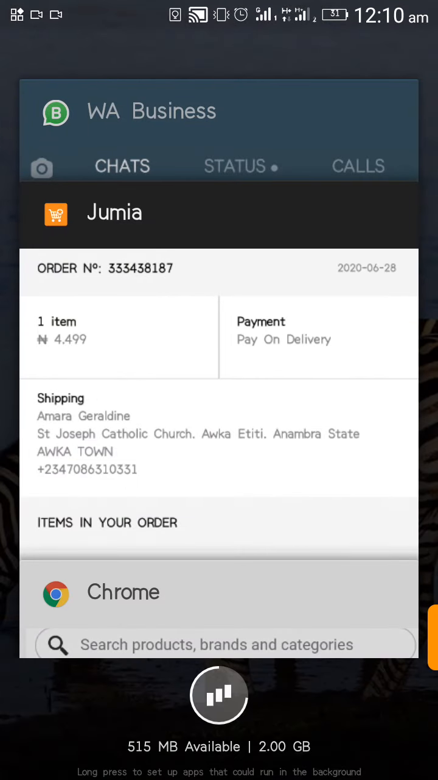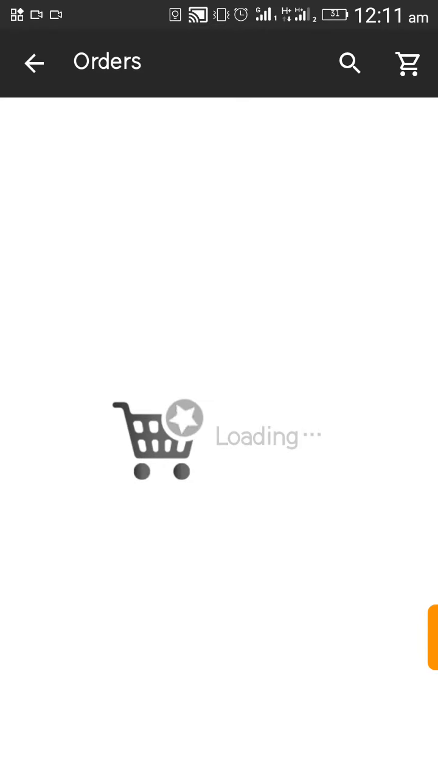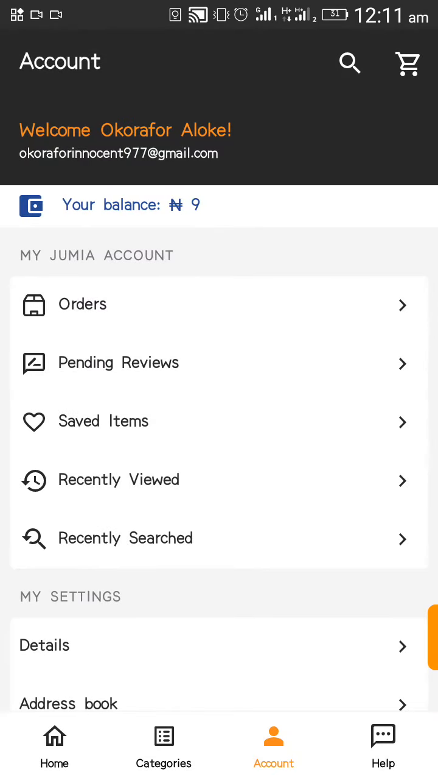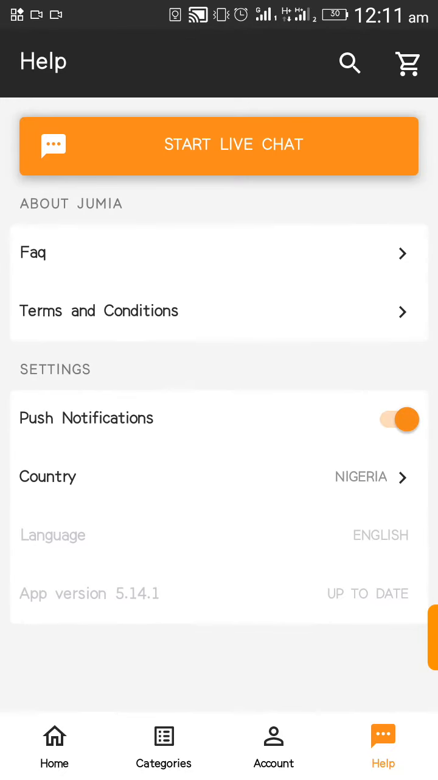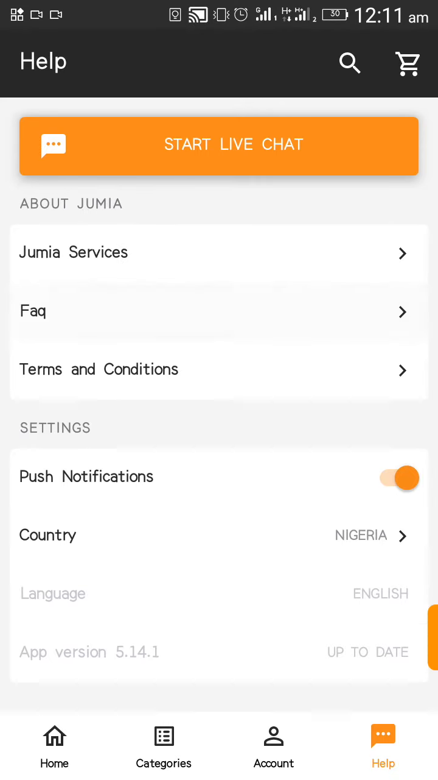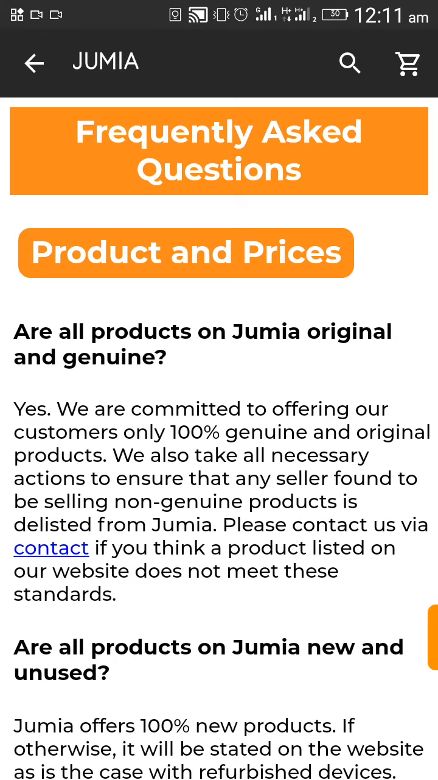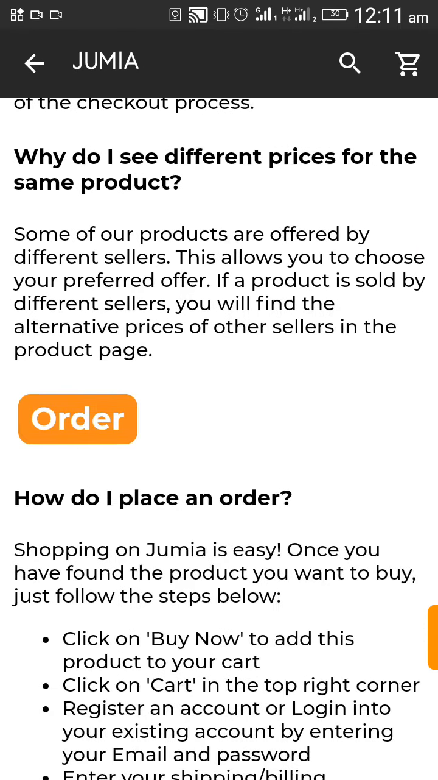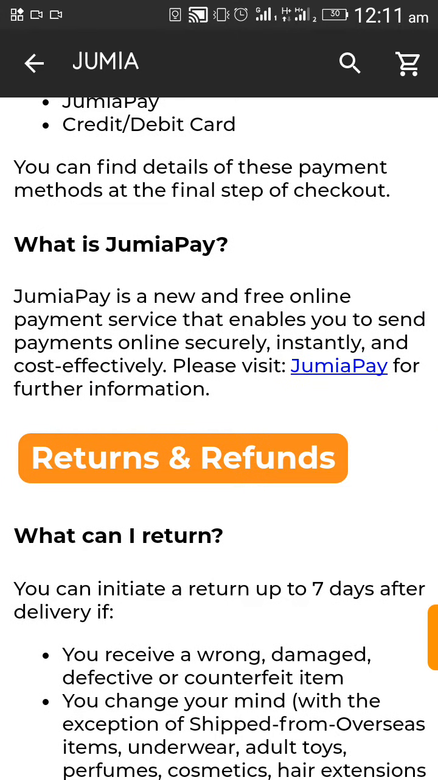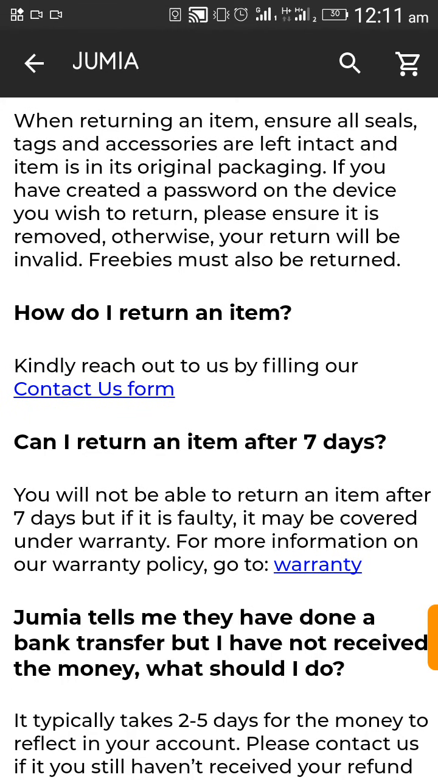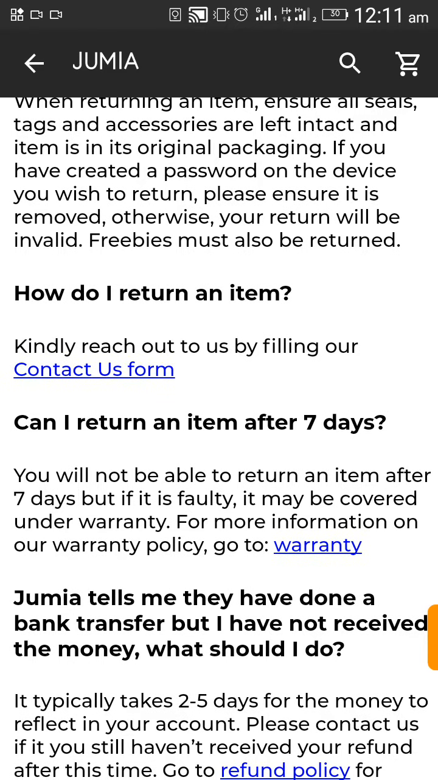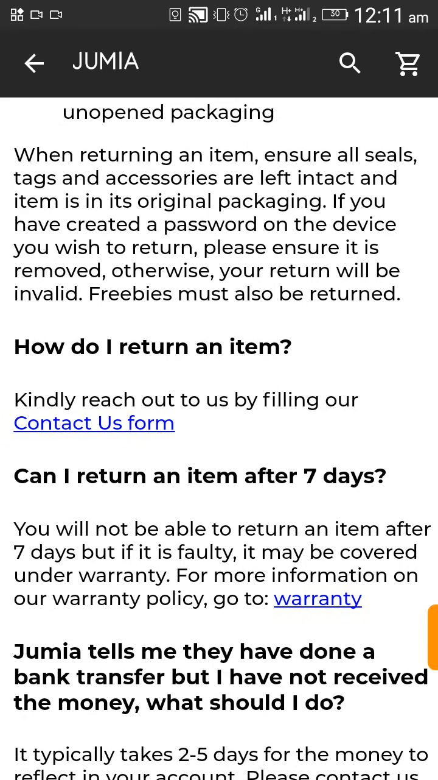Still, when you switch to the mobile app, what you do next is you come back to the home page. When you come back to the home page, you click on help. When you click on help, the next thing you do is you click on FAQ, that is frequently asked questions. Then you continue scrolling down until you get to refunds and returns. Here is where you get the same contact form, the contact us form. This is where you get it on your Jumia app.